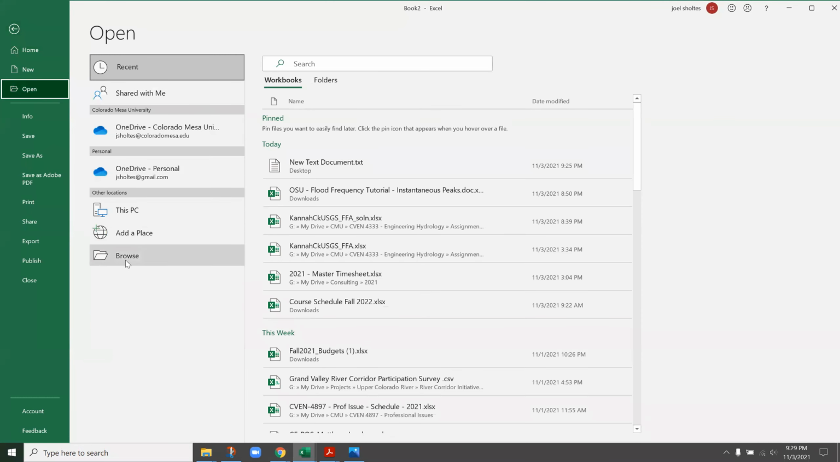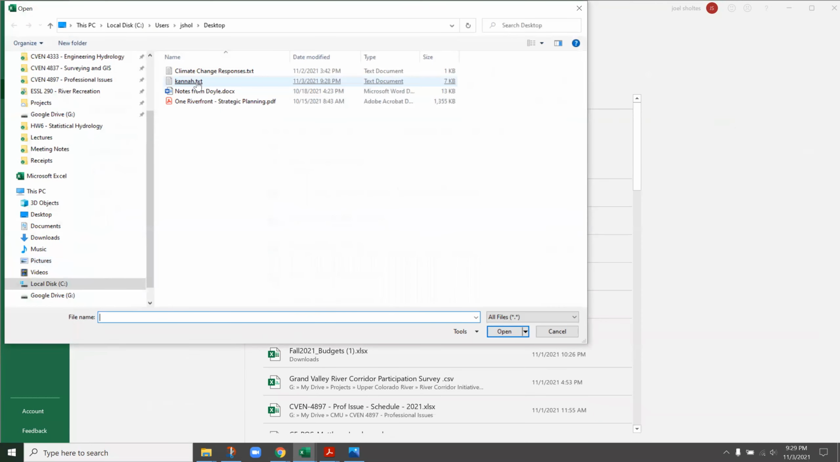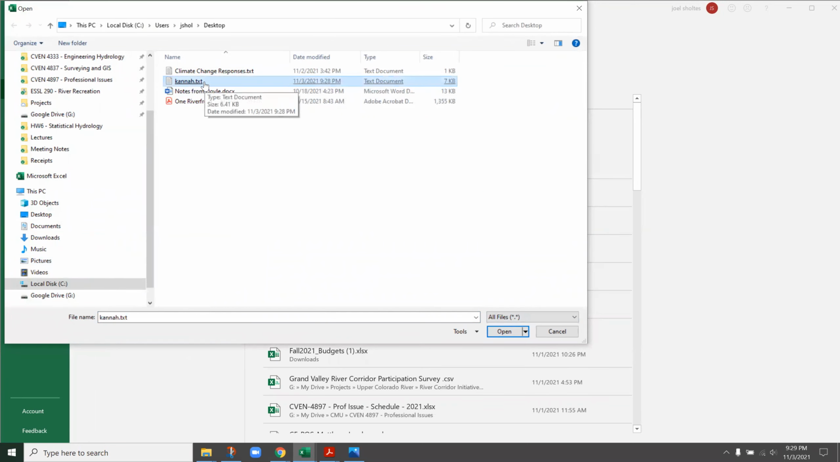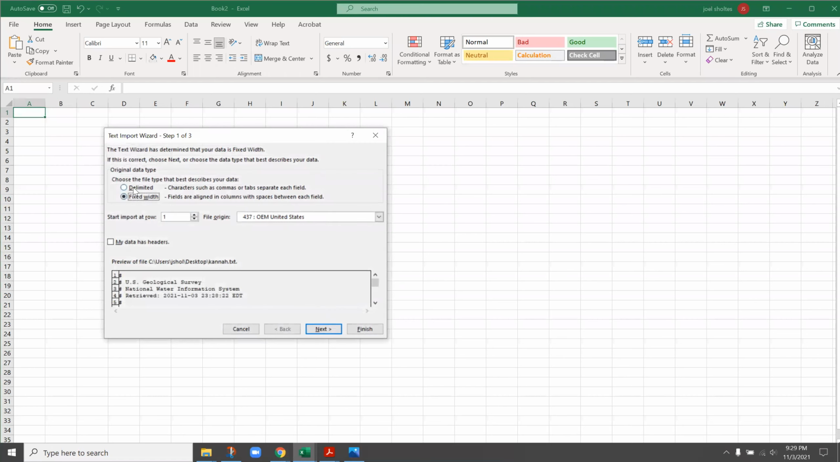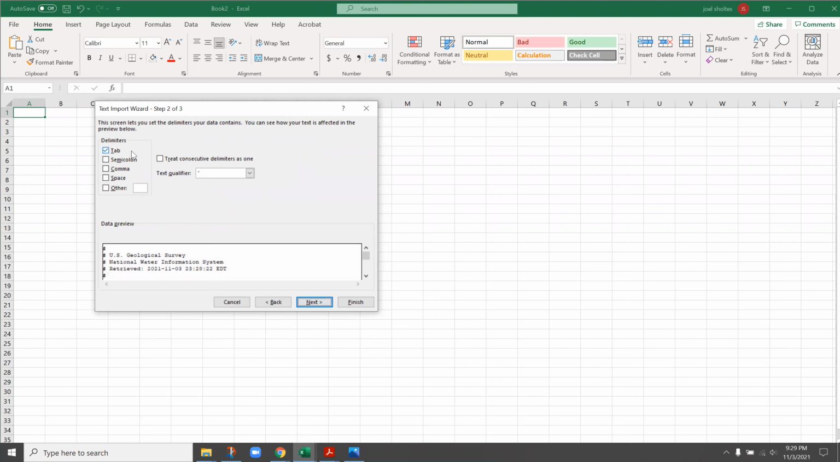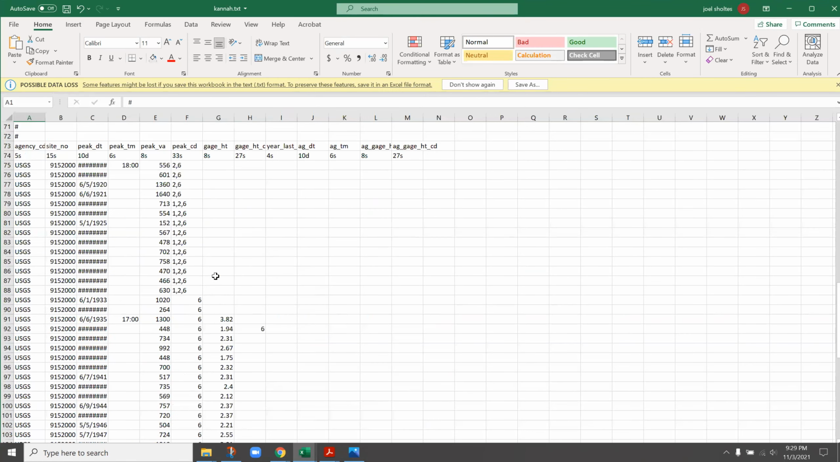Open, look for that text document, and I have to select all files here so I can find that text document. Now we want to click delimited here for this import wizard. That means how do we divide the columns? Tab delimited is the default. If you scroll down here, you can see that it's drawing lines where we have tabs. So that creates columns. I press finish, brings my data in.